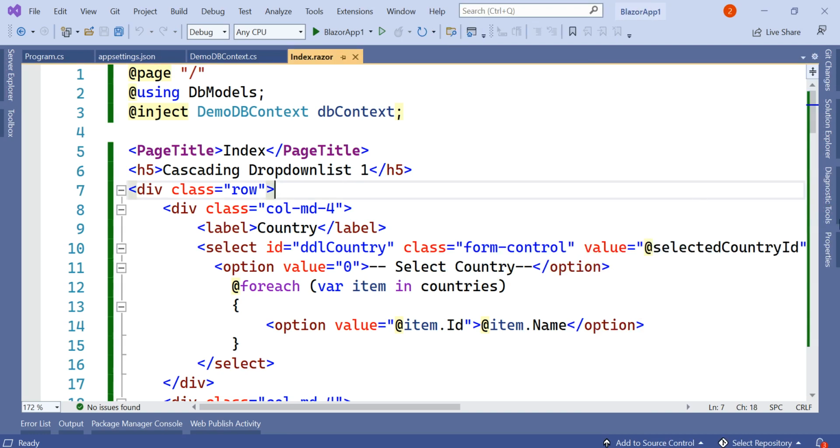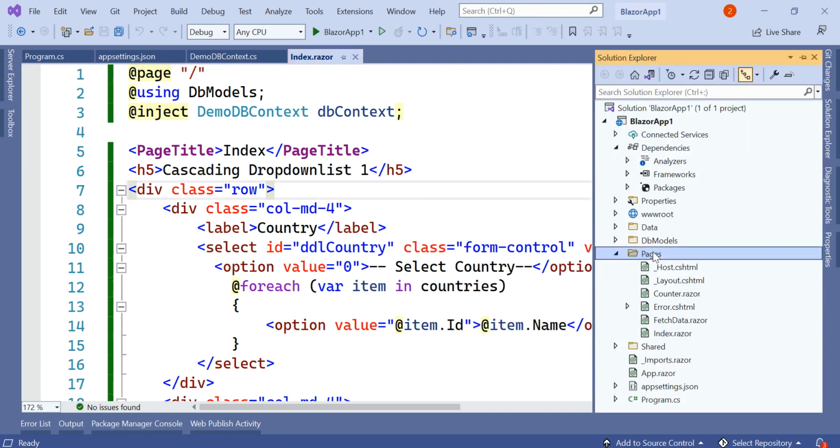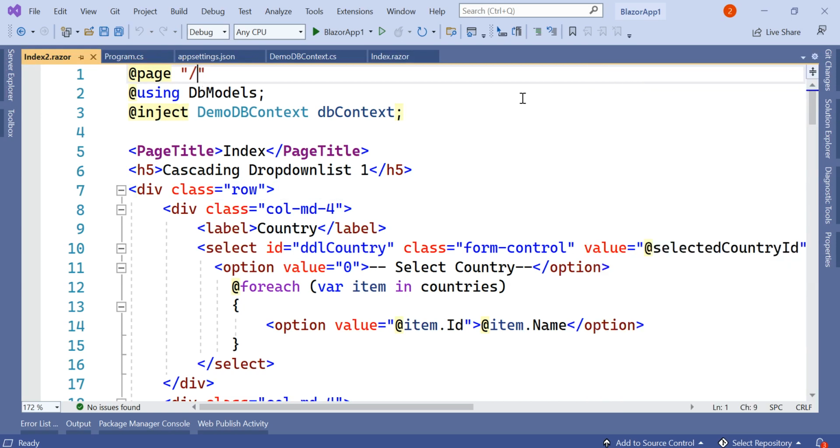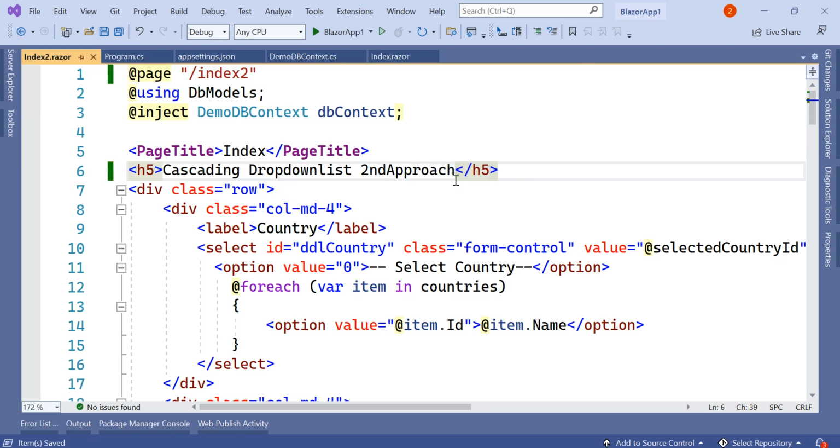Add a new razor, or I'll simply copy this index.razor and paste it here and name it as Index2.razor. So in this Index2.razor, we are going to name it as demo 2, or we can name it as Index2. So this Index2 is the cascading drop down list second approach.